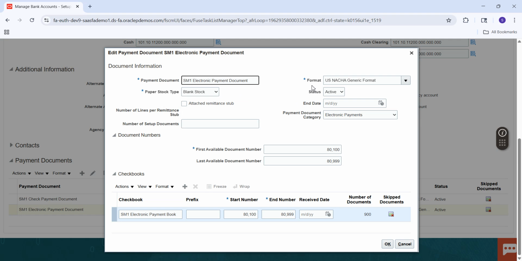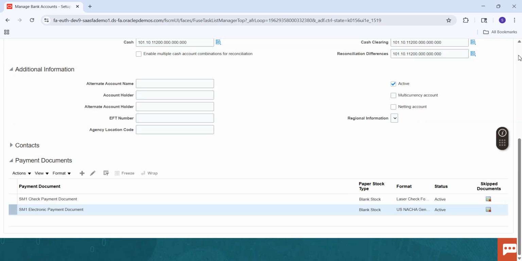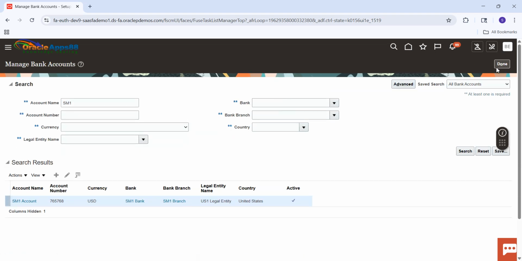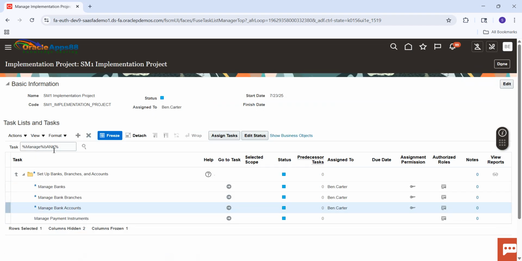So if you see the main important point here is for electronic payments, the format should be electronic format. US NACHA generic format is one of the electronic formats and payment document category is electronic payments. And we gave some check details. So we are good on this, right? So we are just reviewing it and closing. And the next setup we want to review is payment process profile that we have created.